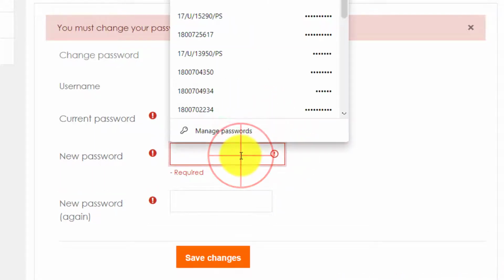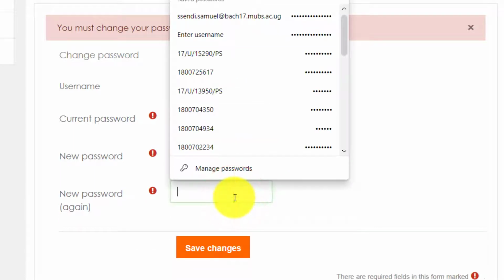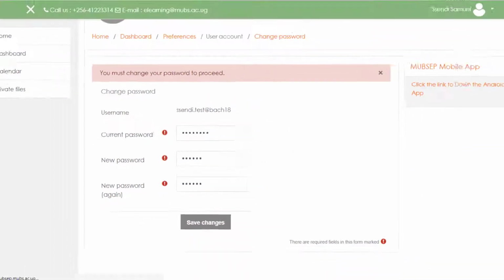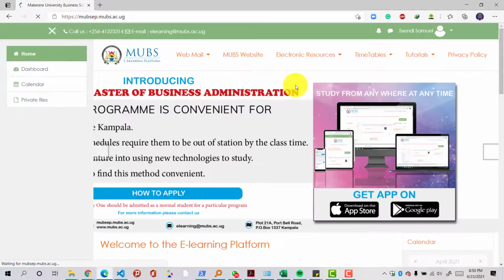in my desired password. And I'm going to type in a new password, and let me just call it 123456, and I type it in again 123456, and I press on save changes. And upon successful change, it's going to tell me that my password has been changed, and I click on continue, which is going to direct me and take me to our dashboard.